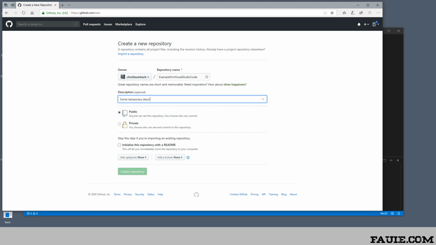I'll leave it as a public repository, and I'm not going to add a Readme file. A Readme file is kind of the top level document describing what is in your repository. This is how GitHub on a repository's page will show you what is in that repository, kind of the documentation of your application. But I'm not going to initialize that right now.